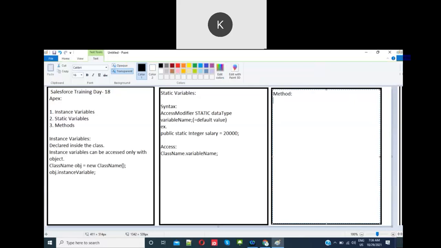Methods. Okay, so we have seen that. I have already explained that inside the class you will be having variables, constructors, and methods. Now we have seen the variables. Variables are of three types: local variables, instance variables, static variables. Then methods. A method is a function, or a work which can be performed on a specific task.